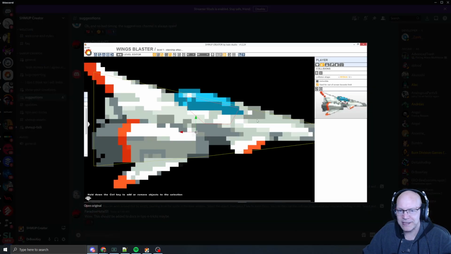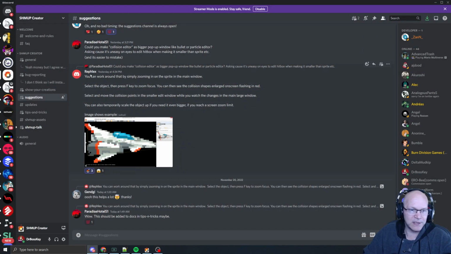The question was basically, how do you manipulate and control your collision box from the editor? And you can see that it becomes harder and harder to see when you're trying to do this, especially on small graphics, a very small hitbox. So Reflex basically said you can work around this by zooming in on the sprite, pressing F on the keyboard to zoom focus, and then you select your collision points in the smaller editor to also adjust your collision.